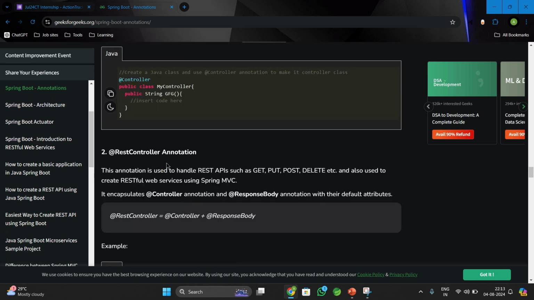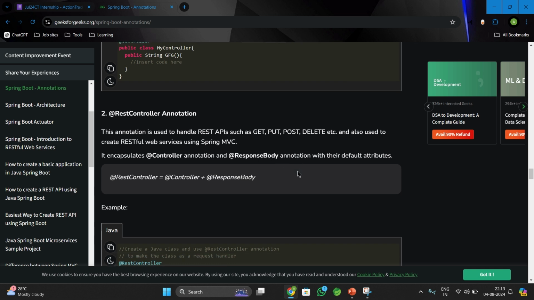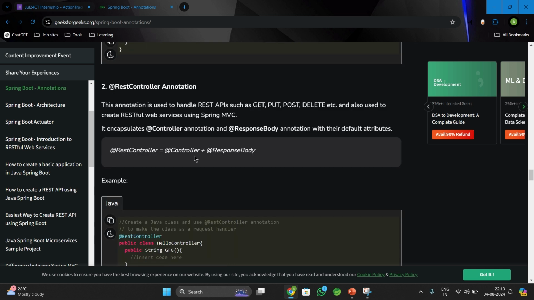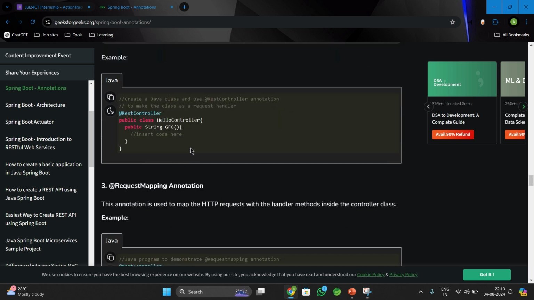Then we have RestController. This annotation is used to handle REST APIs such as get, put, post, delete, and also to create RESTful web services using Spring MVC. It encapsulates @Controller and @ResponseBody annotation. So @Controller annotation plus @ResponseBody is equal to RestController. Here's how we can use it.